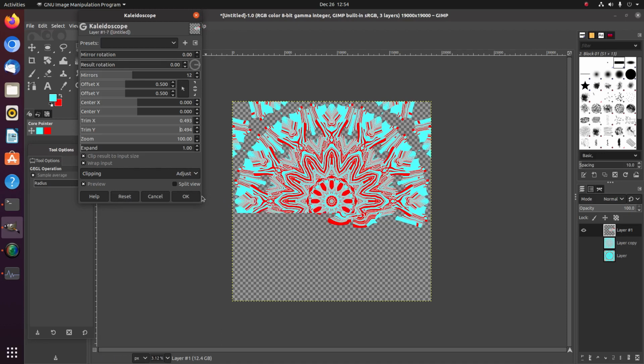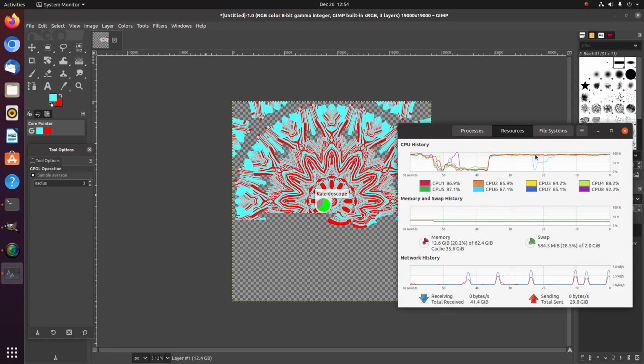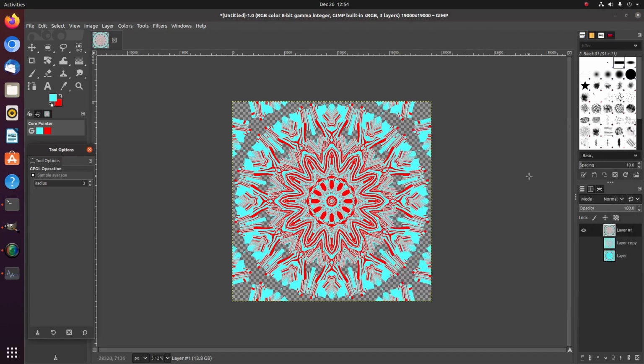Say okay. Go to system monitor. It's working on this right here. And it is done. Fill that in. Now, I don't care what colors these are. They just have to be different colors. So red and cyan, inverted colors there.